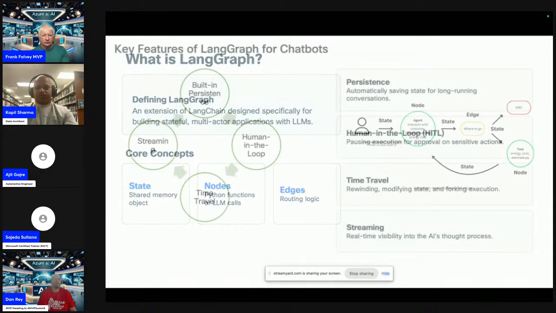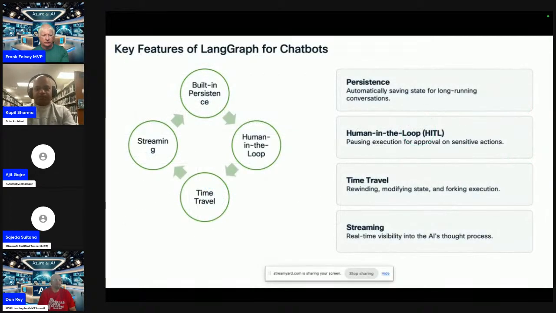Moving on to some of the key features of LangGraph. Four features I would like to talk about here: built-in persistence, human in the loop, time travel, and streaming. Let's start with persistence.